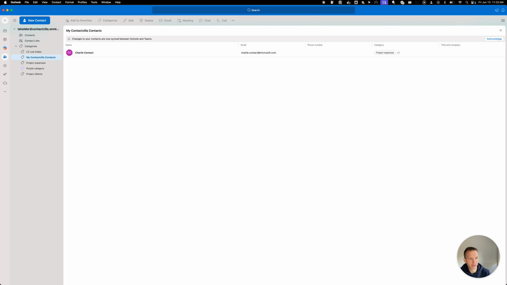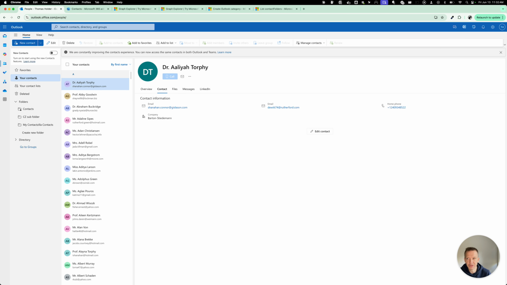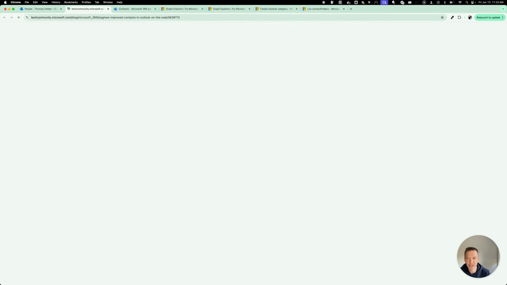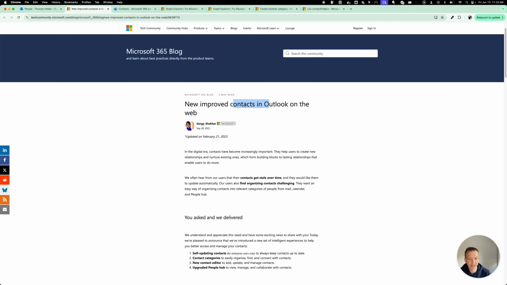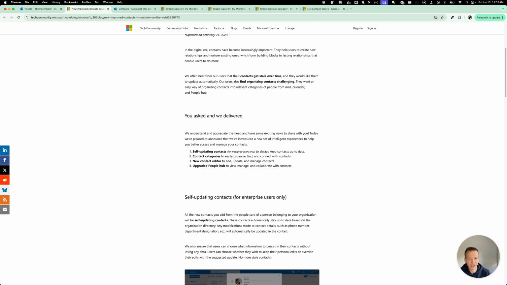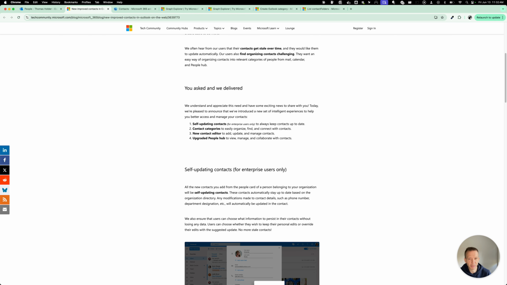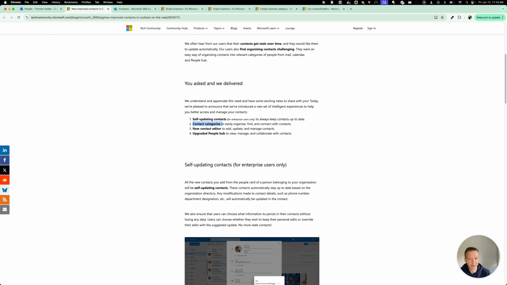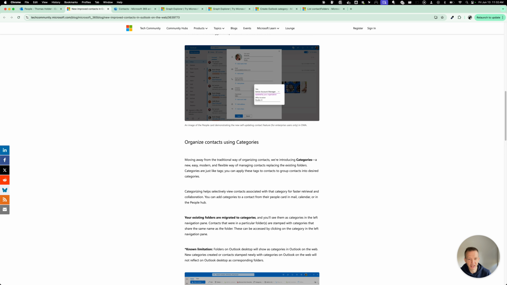Microsoft Outlook, because this is the current new version of the desktop client on Mac, and I'm sure this differs again slightly on PC. But if we actually open this up, we can see there is a new improved contacts for Outlook, and they're touting that they've delivered what's been asked for. Contact categories, new contact editor, etc. And somewhere in here, organizing contacts using categories.